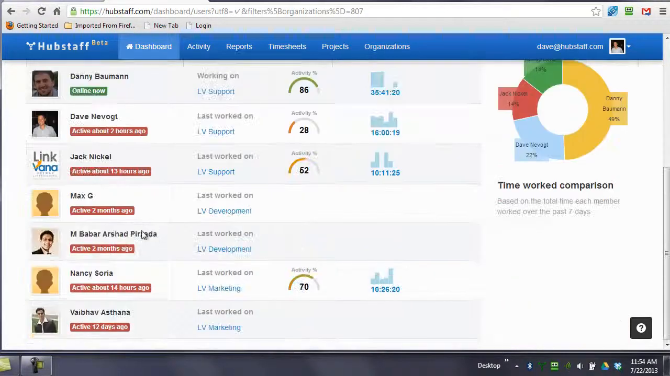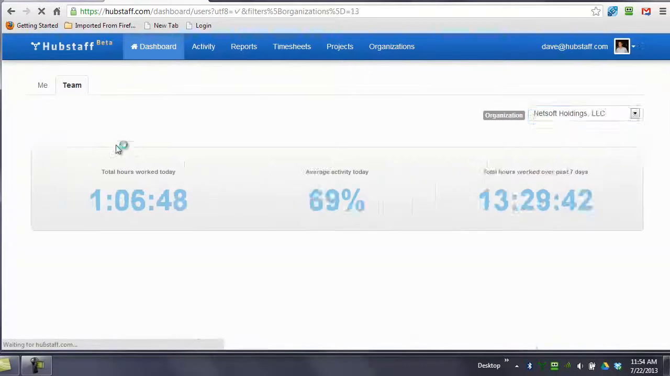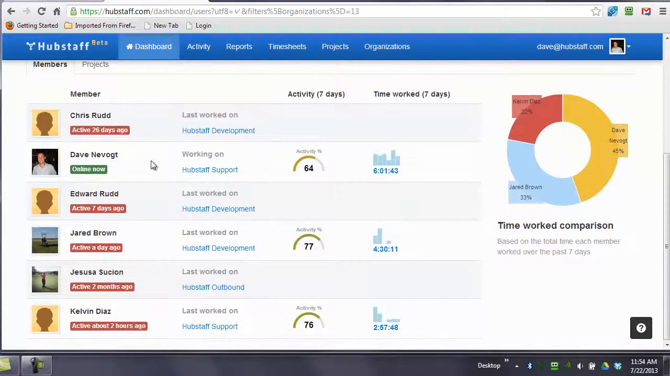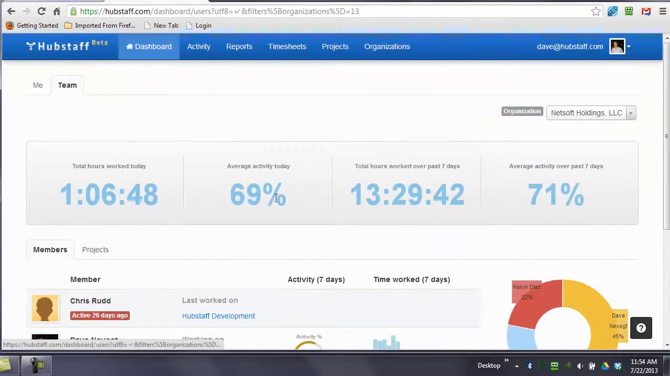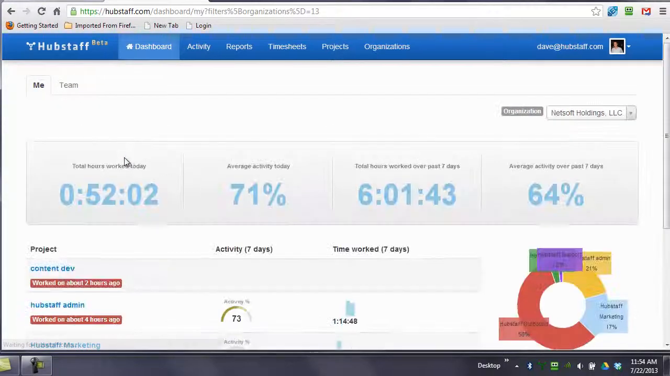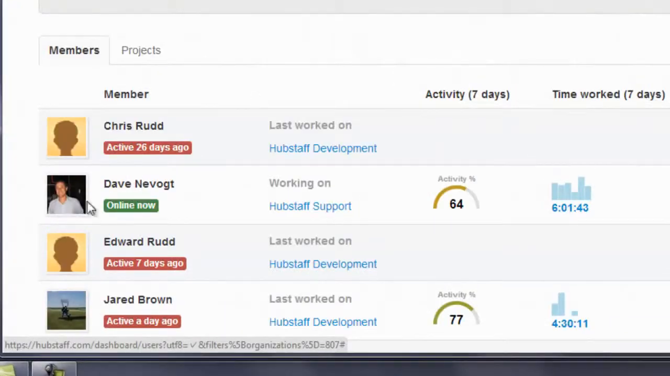It will also change all the people that are involved in that organization. So you can see now who's involved with NetSoft Holdings LLC. You can see the activity levels changed, the time my team has worked today, the time my team has worked over the past 7 days, and you can look at myself alone as well. You can also see who's online right now.